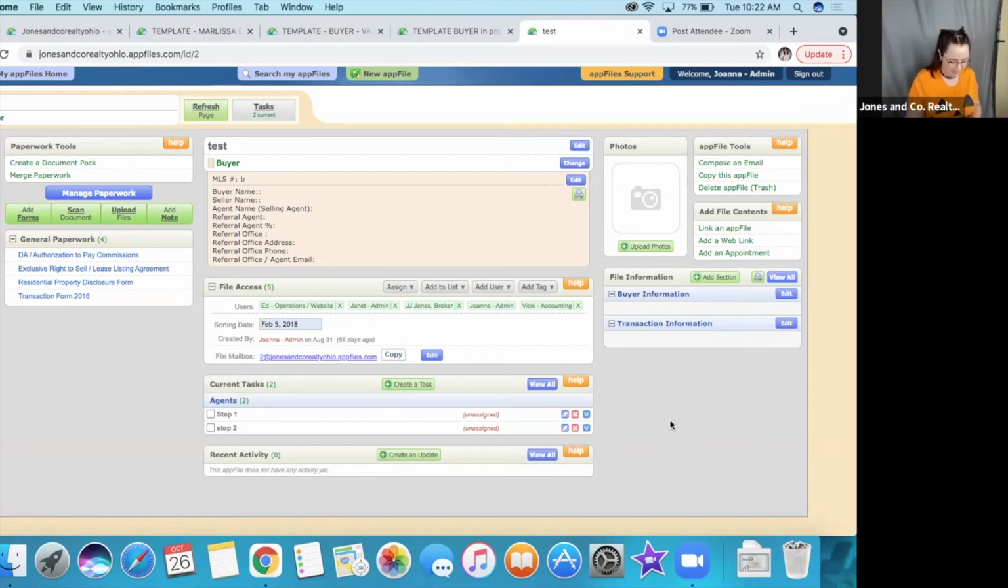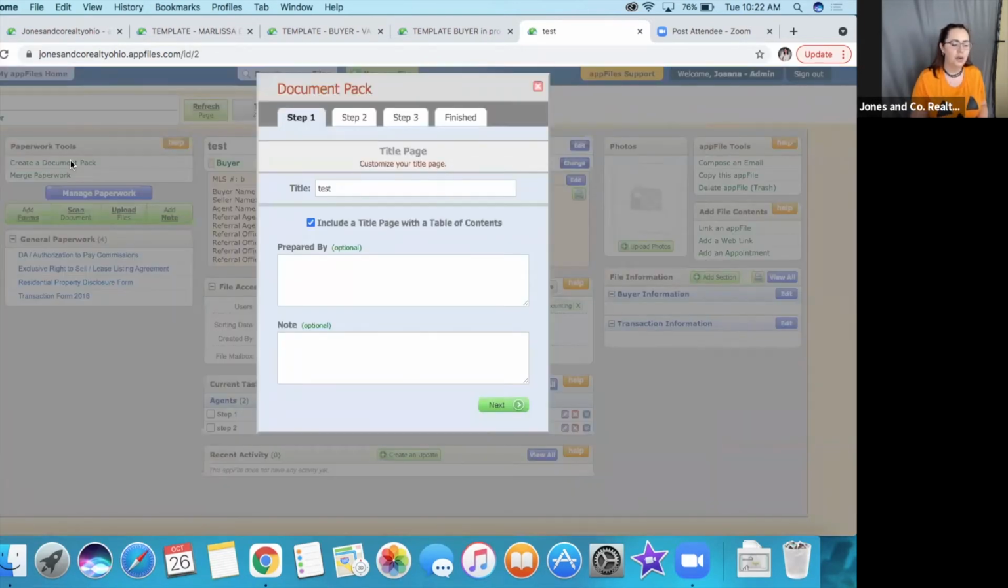It's weird. So the other thing I want to cover is the create a document pack. If you guys haven't done that yet, it is a great way to, you know, when we go to send over offers, we typically have our client's financial information. We've got the contract, we've got addendums and all kinds of stuff. So this allows you to create a beautiful little package, I like to say.